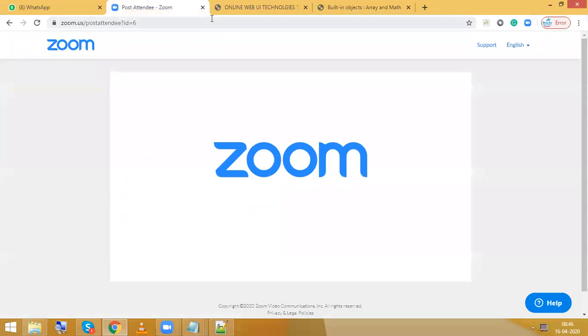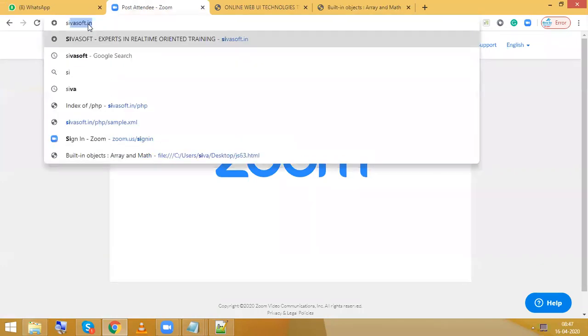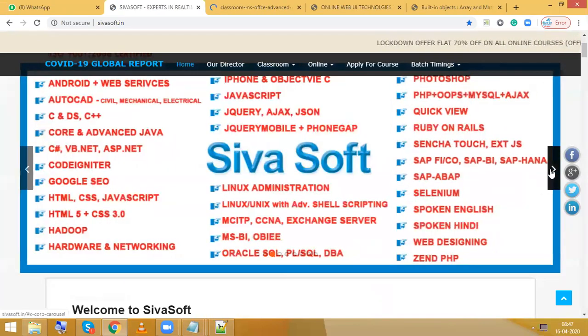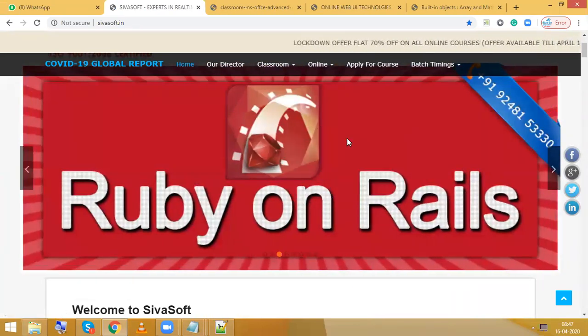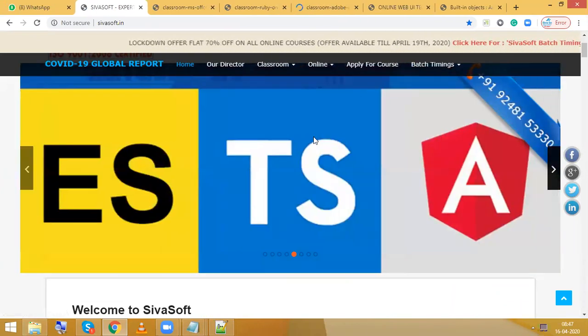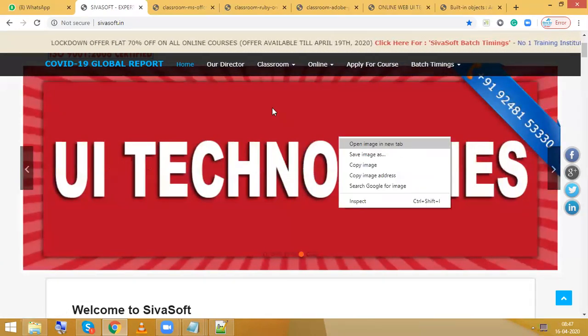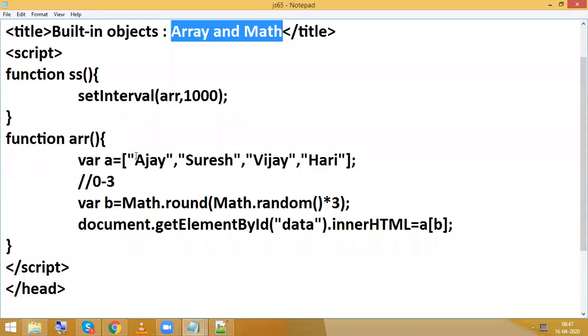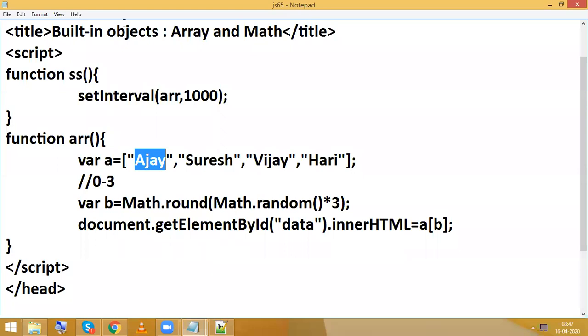Okay, so here I am going to prefer directly from this Sivasoft website. So those are banner images I used to consider. Okay, so right click, open image in new tab. Open image. So these 4 URLs, so very big paths, no problem. So here just replace.